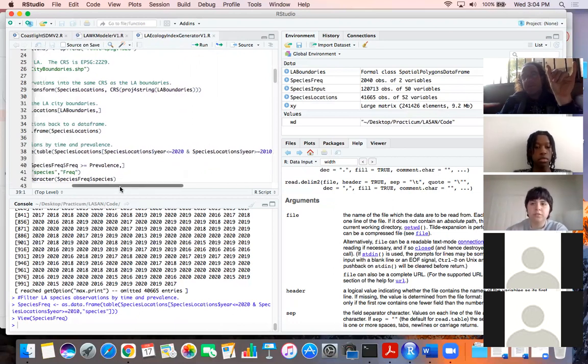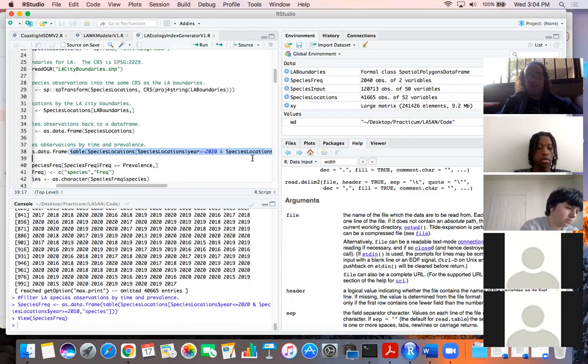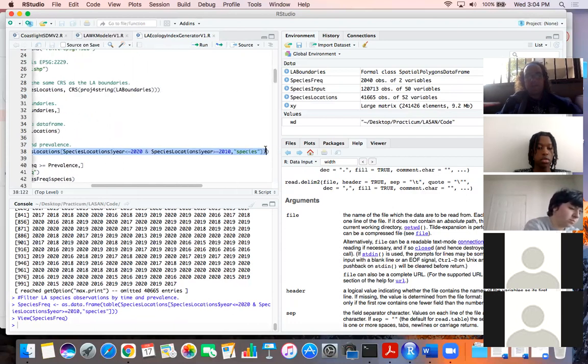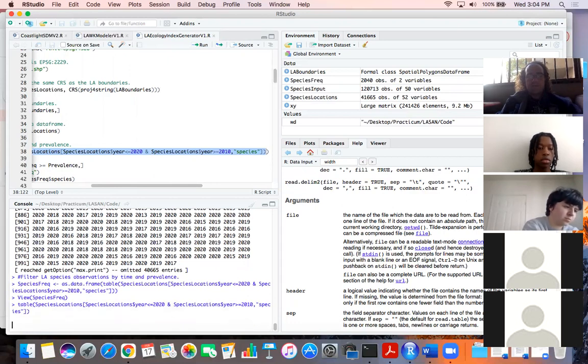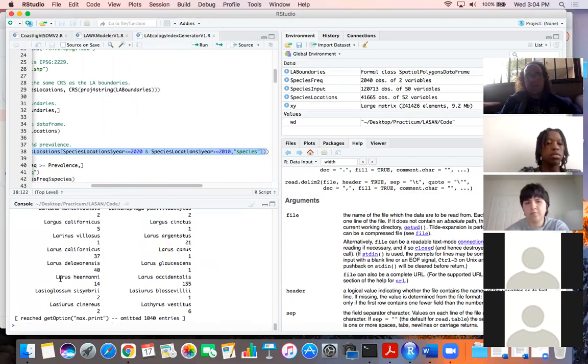But in order to get frequency, you want to run a command called table. What table does is it allows you to say, okay, tell me how often each value shows up in this data frame. So if I were to just run the table command, this is what it looks like. It says, oh, okay, this species showed up 14 times in that data frame. This species showed up 155 times in that data frame.